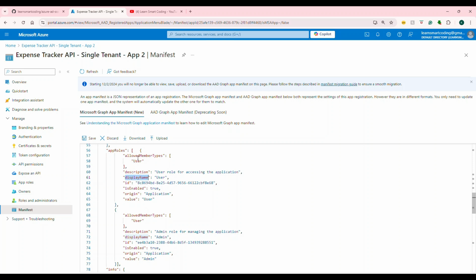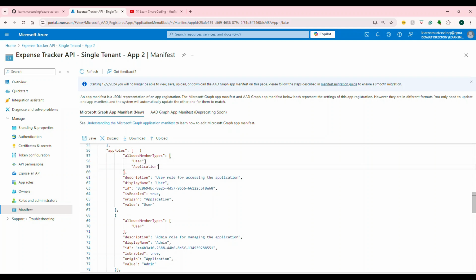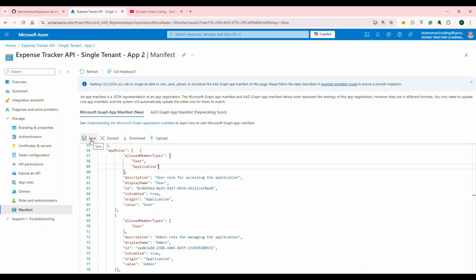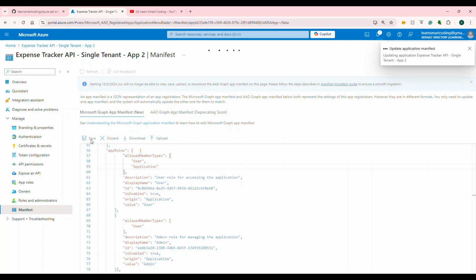Now look at the allowed member types. Allowed member types can be either users or something called application. Basically, the difference between these 2 is that when you assign this role, depending on how you have configured it here, you can assign it. For example, this role can be assigned to a user or an application also. But this role can be assigned only to users. That's the difference. So I copy pasted it and saved it. Don't worry about this content, I will give it to you. So we saved it. Great.